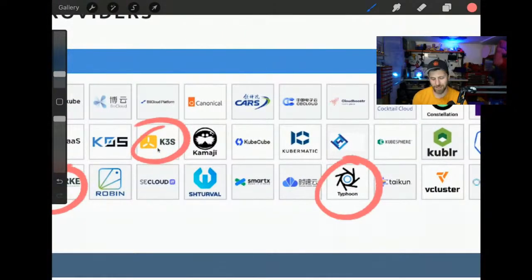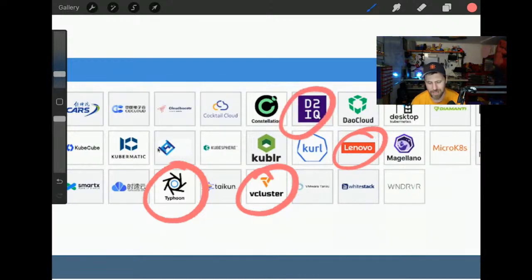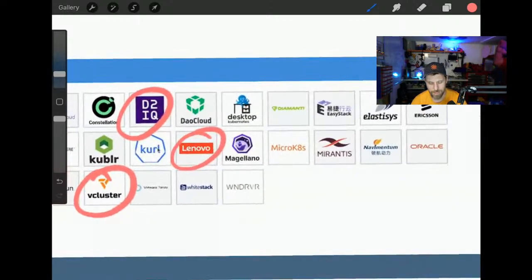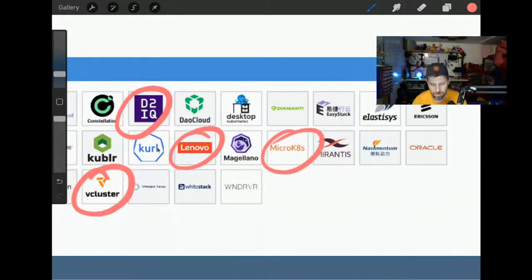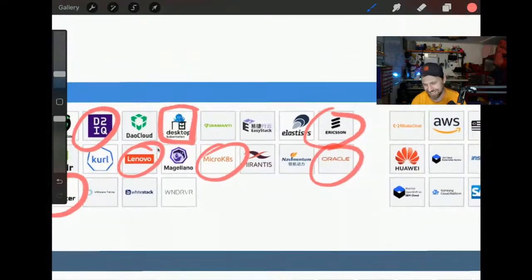Typhoon, awesome project from Dalton Hubble, I think it was. Came from CoreOS, was doing stuff that was the last remaining remnants of what CoreOS was doing when it got bought by Red Hat. But Typhoon's still around. I think it does stuff on Fedora now too. Virtual cluster, there's a random Lenovo logo. They probably build Kubernetes. Who knows why? D2iQ, which again, I believe was bought by Nutanix. MicroK8s out of Ubuntu. Oracle has the thing. Ericsson, yes, the phone company, has a Kubernetes thing. Desktop Kubernetes, that is the most generic name I've ever seen.